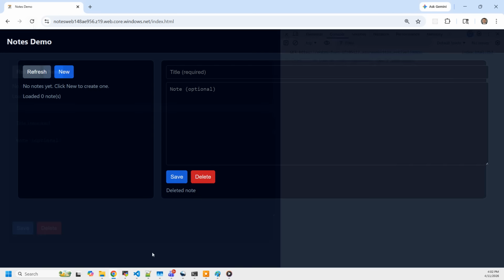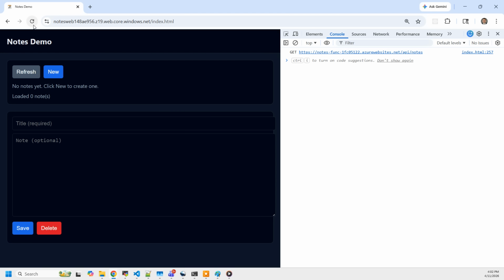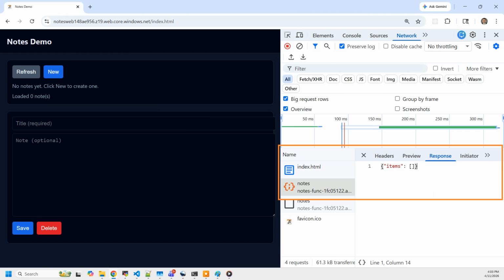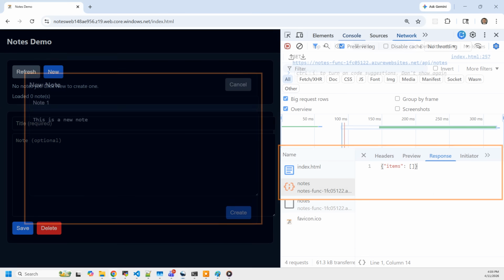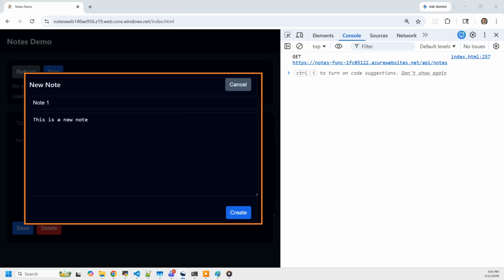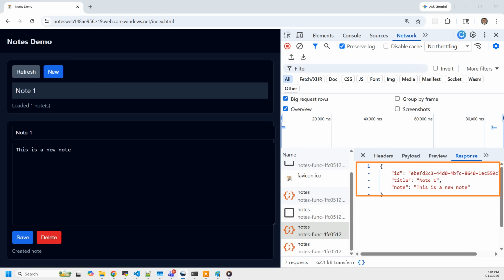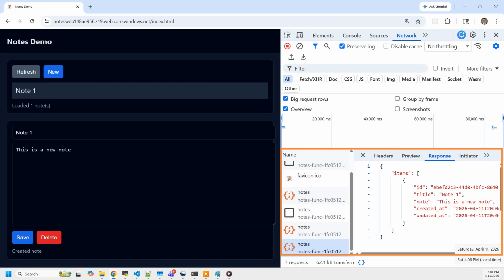Open the web app and the browser debugger so we can watch the API calls. When the app loads, it calls the list endpoint. No notes yet. Now let's create a new note by selecting New. A post to the API is made, which returns an ID. The new note is also selected, and the API loads the content.